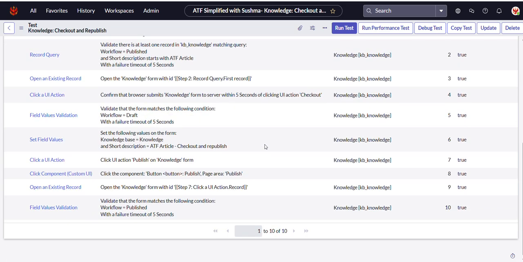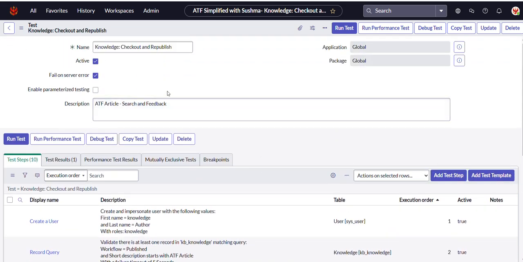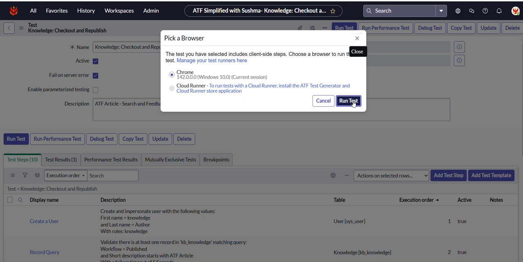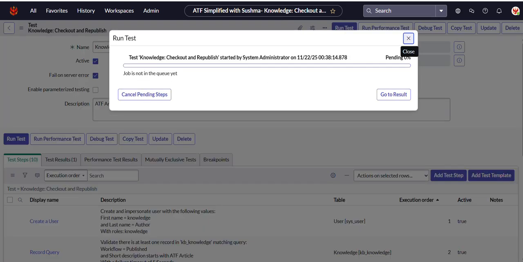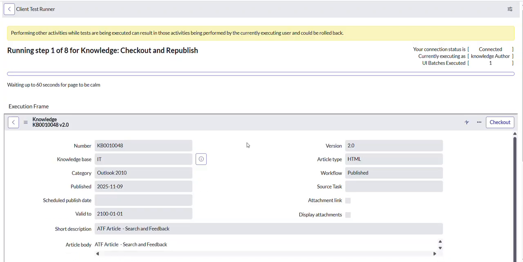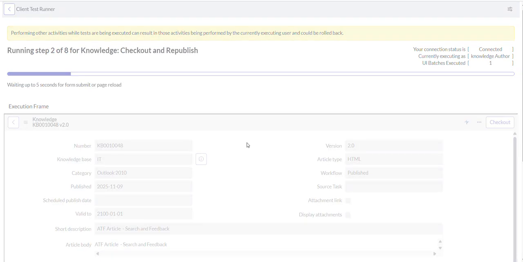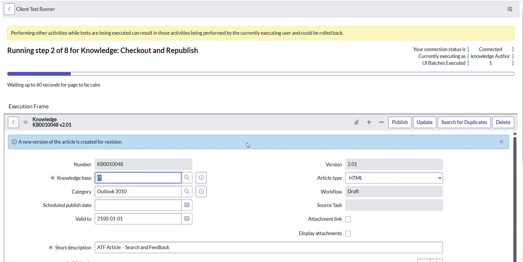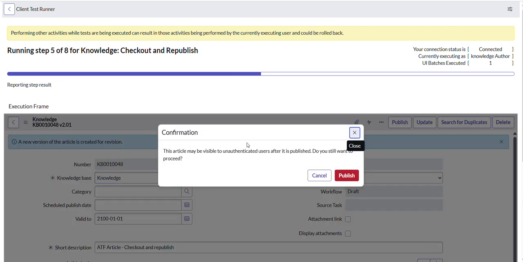Okay. Now the implementation of the scenario has been done. Let me run this one and see how it executes. Checkout has been done. Values are getting changed to the ones which we provided.